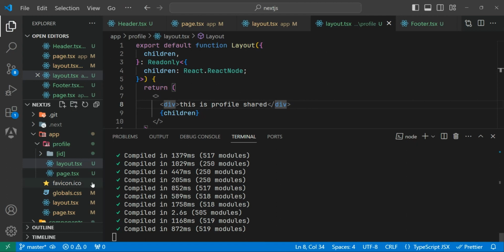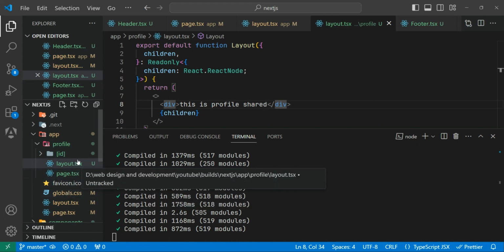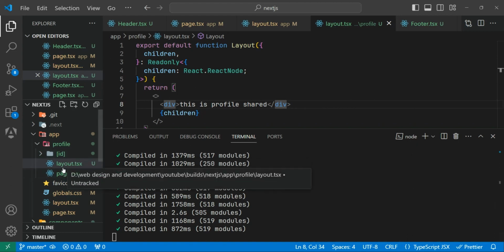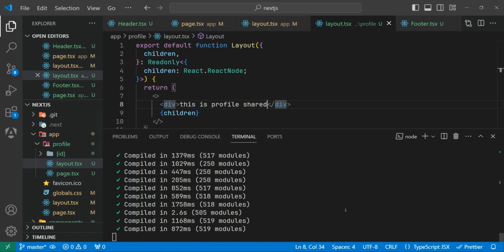So we have created this inside the profile page, it will share across the ID or the children of the profile, and it will not be shared outside of the profile. So the layout is used to create some elements which are shared across its children elements. So they are useful for creating reusable shared elements across the children elements. So this is how you use the layout in Next.js. So let's go to the next section.